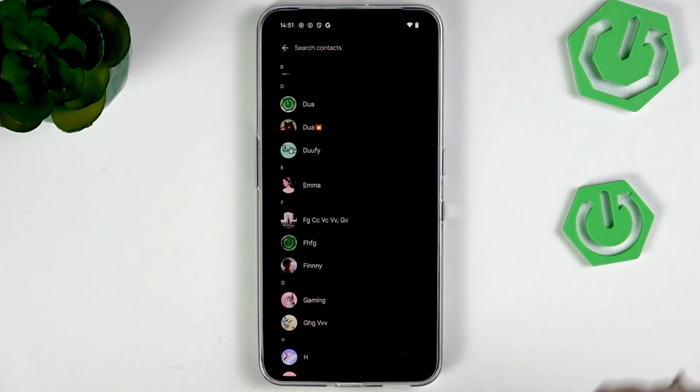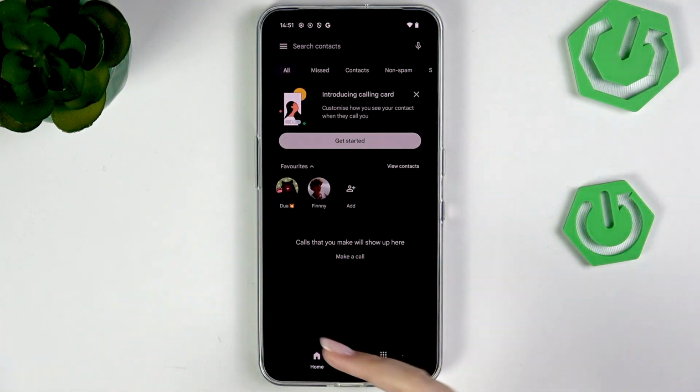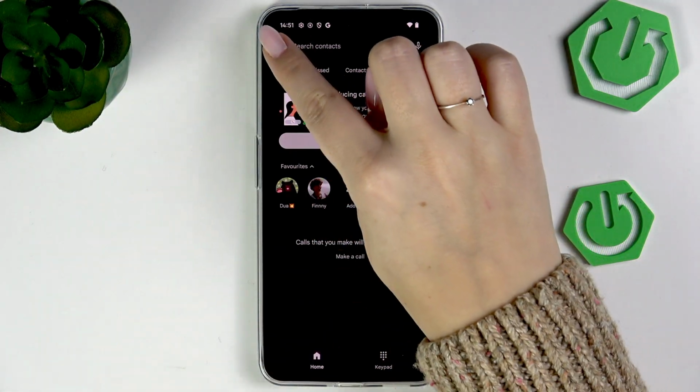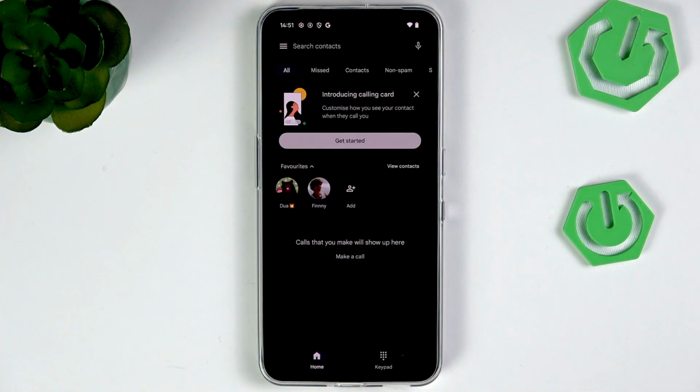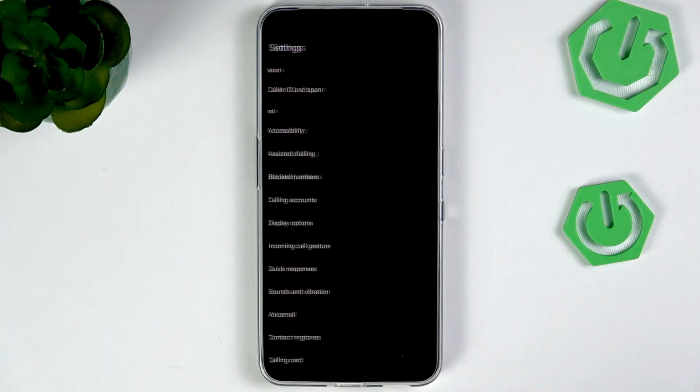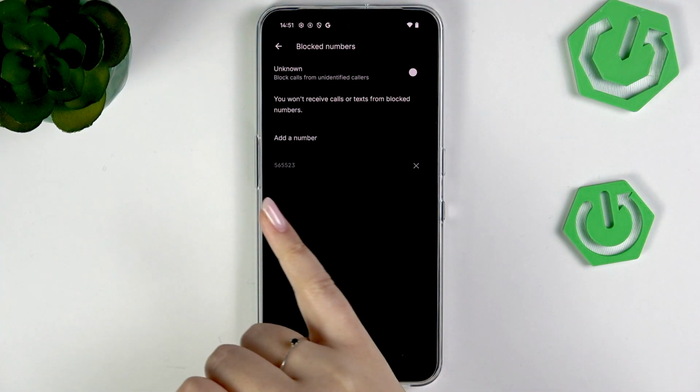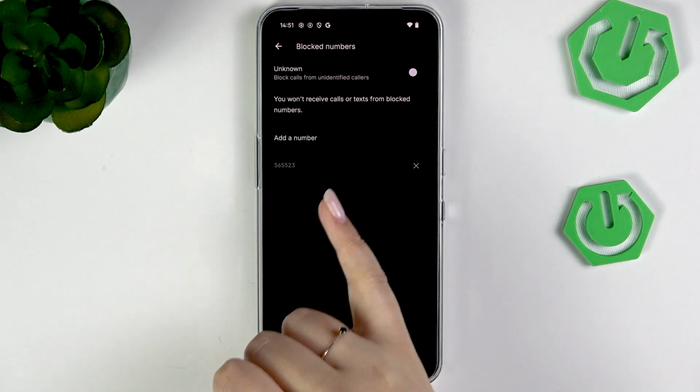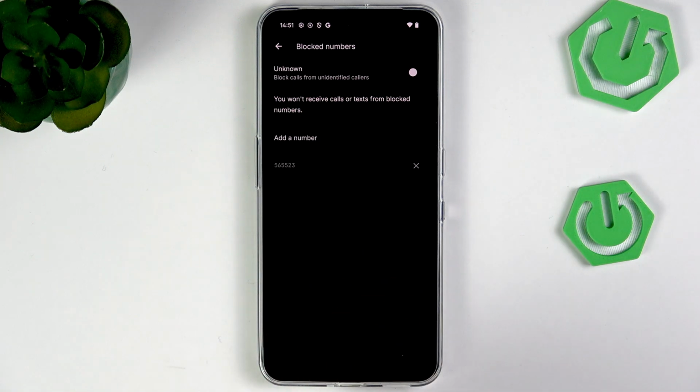So now to open the blacklist, we have to go back to this Home section. Tap on the three bars icon here and go to the settings. Now let's tap on blocked numbers. And this is our blacklist. That's the number we blocked from our contacts. So as you can see, the previous option works.